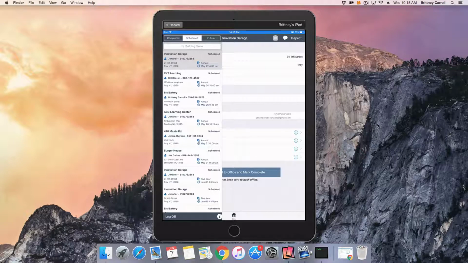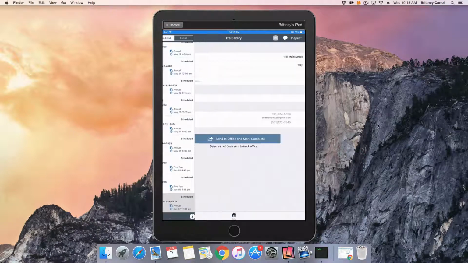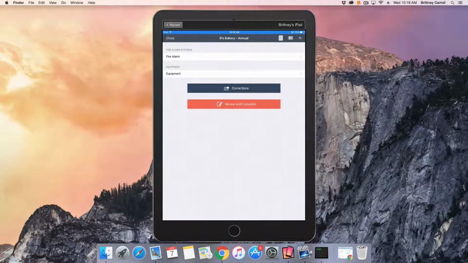Find the building under the Scheduled tab, locate the building, and tap Inspect in the upper right corner. Here, you'll see all the fire alarm systems that have been set up for you in the back end. In this example, we have one fire alarm system. Here, we'll tap Fire Alarm under the Fire Alarm System section.